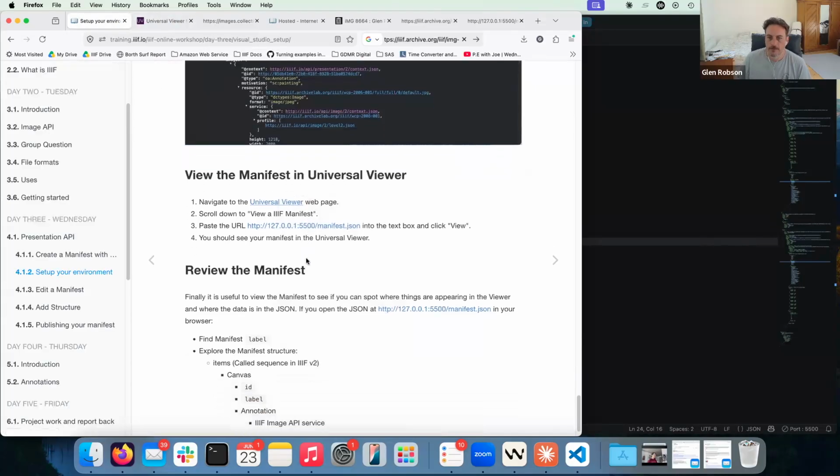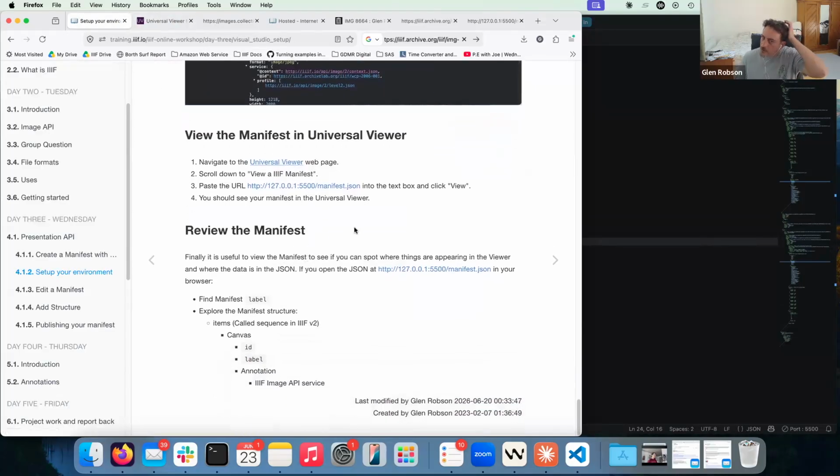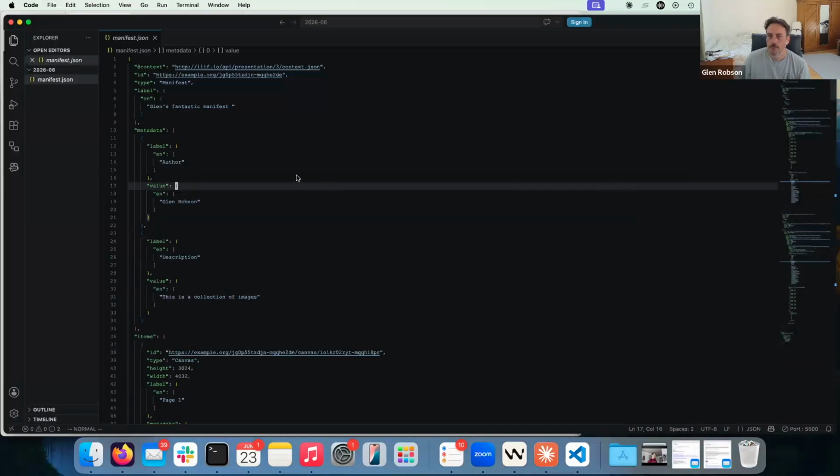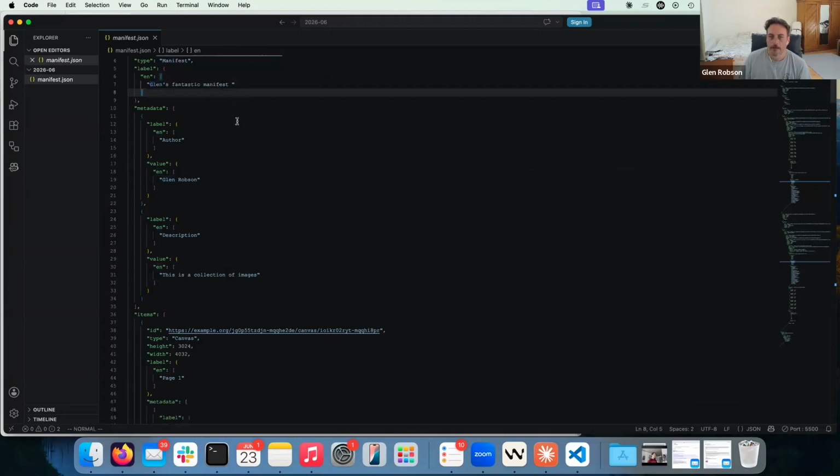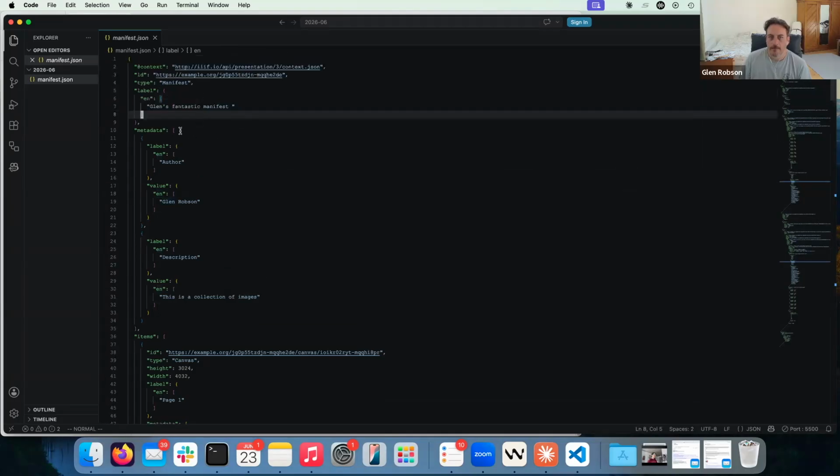So we've got that sorted. And now we're just going to have a quick look at this manifest. So we saw when we were using the Digirati manifest editor, we were editing the label, and you can see this is what the label looks like in the actual JSON. So it has a language, which I set as en, and then it has a value, which is Glenn's Fantastic Manifest. We also did the metadata.